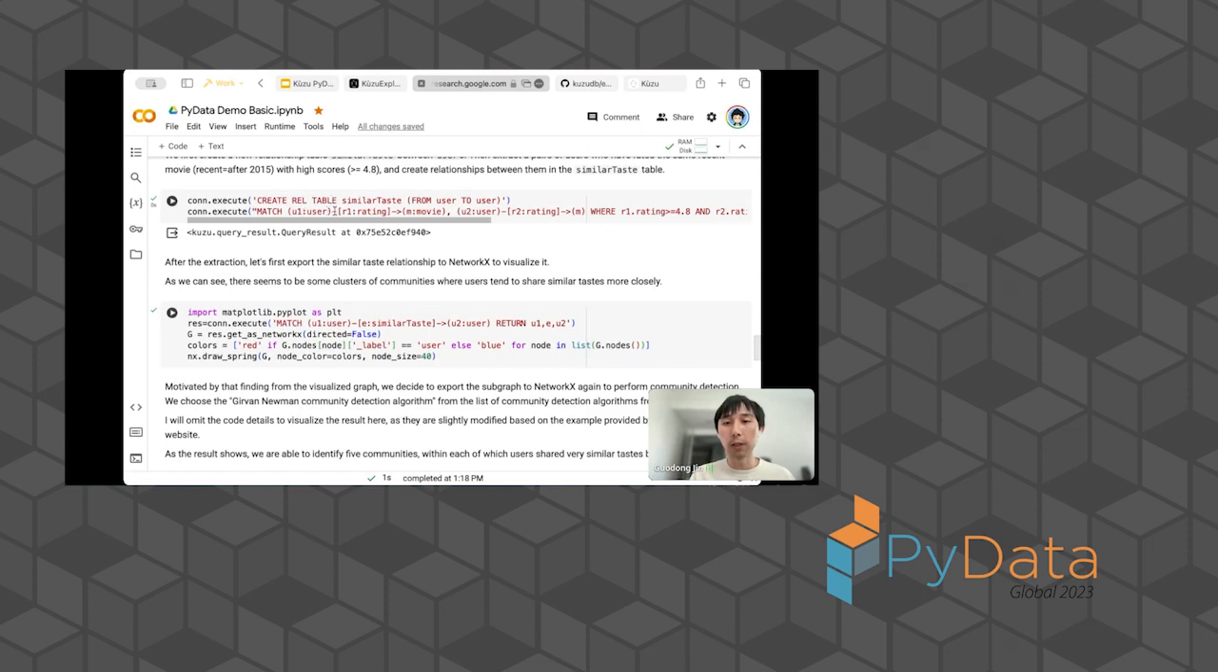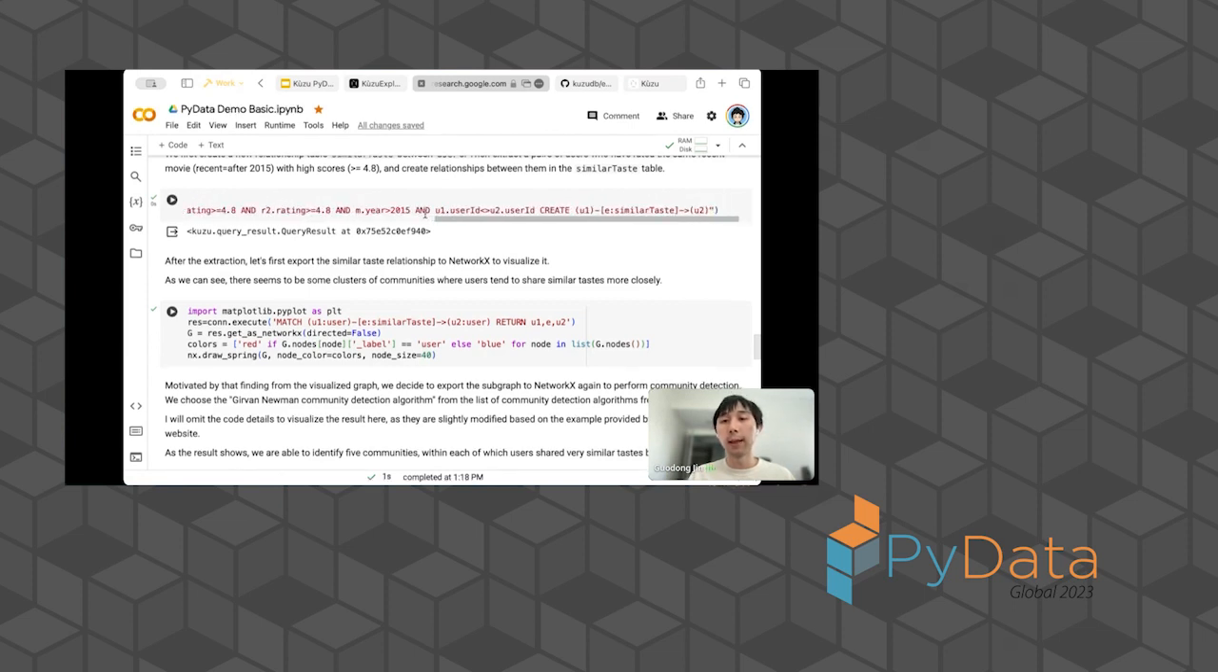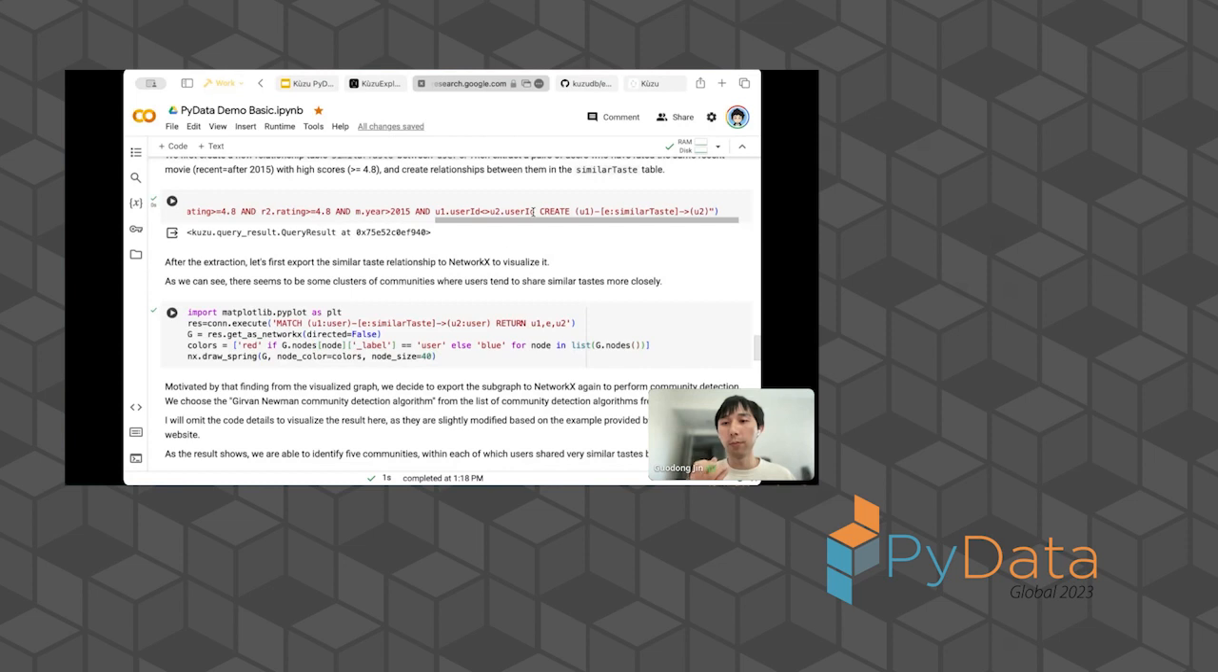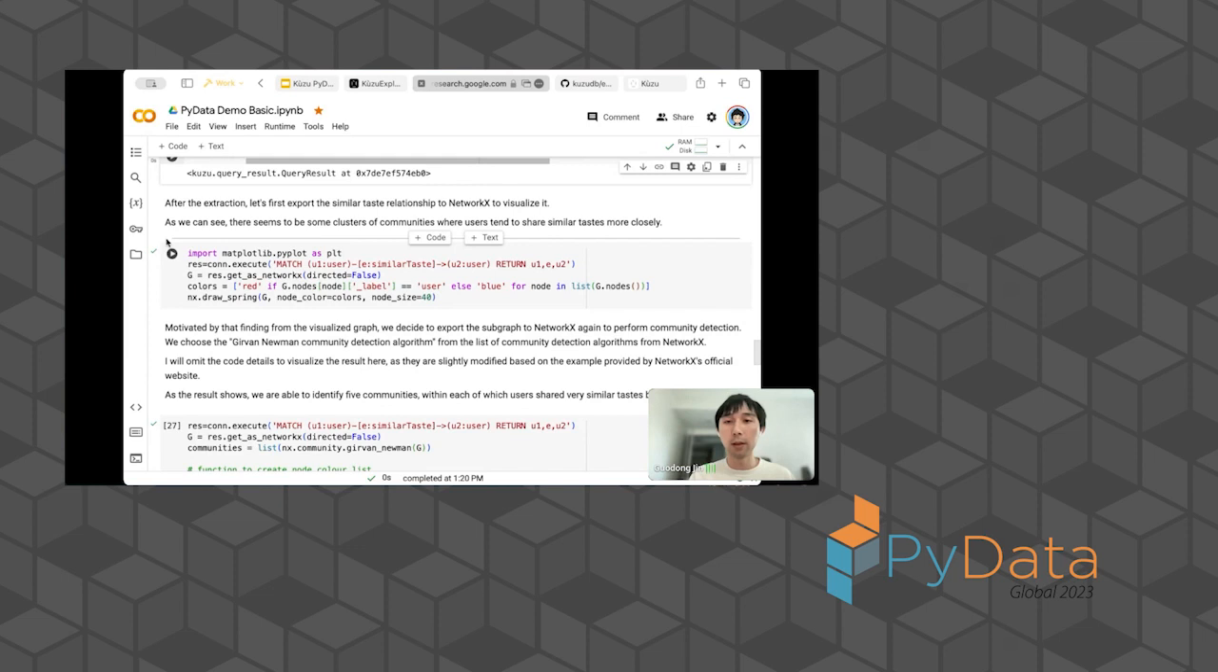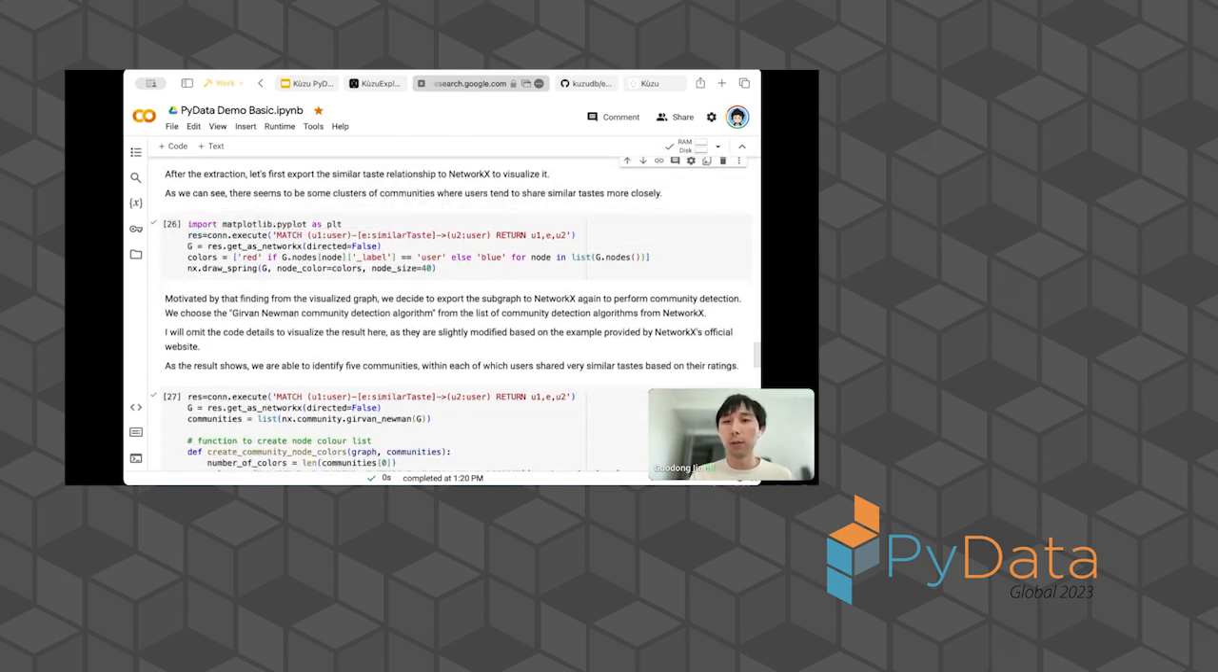You can simply do that. We first create a rel table, and then we define some patterns. The first is from U1 to a movie that was rated by U1, and we have another pattern that's from U2 to the same movie. So we find the users who have rated the same movie, and we put some filters on ratings and on the year of the movie. And of course, we don't want to find a self-loop between them. So we can use the create statement to create new relationships between each pair of users. That can be done easily. And after the extraction, let's see how the new relationship looks.